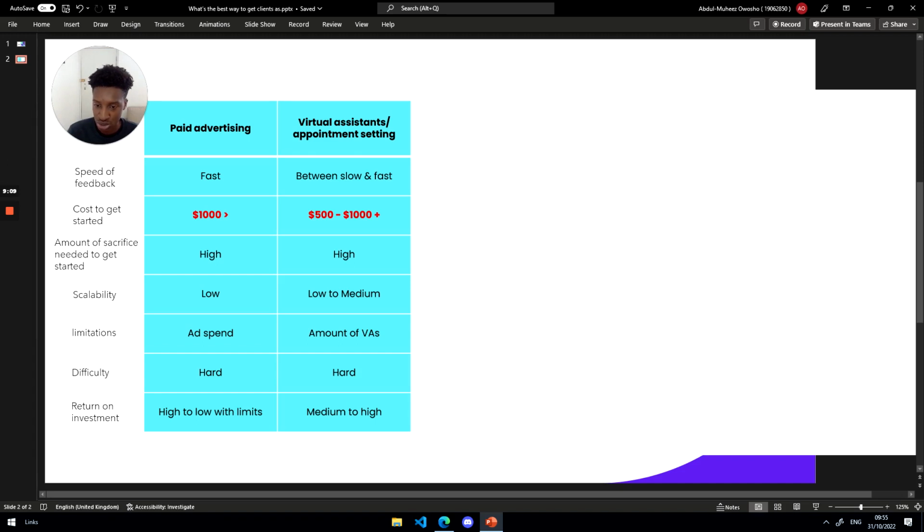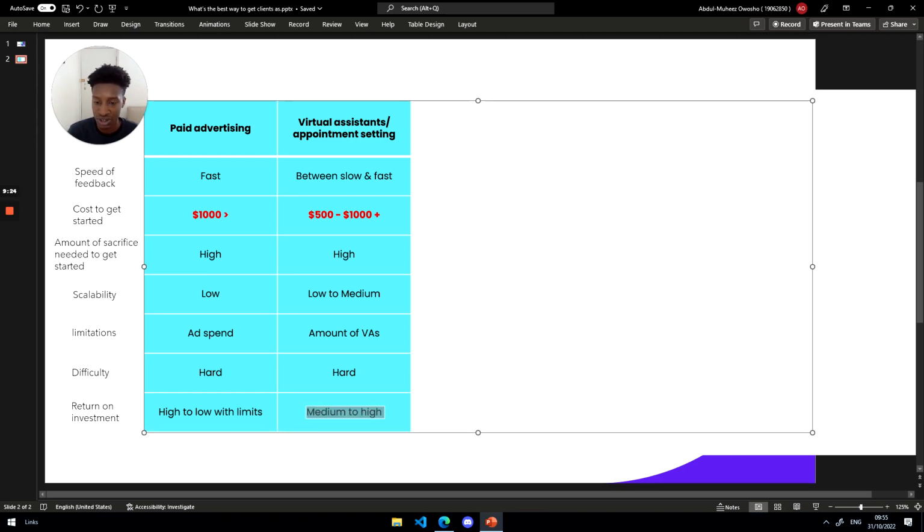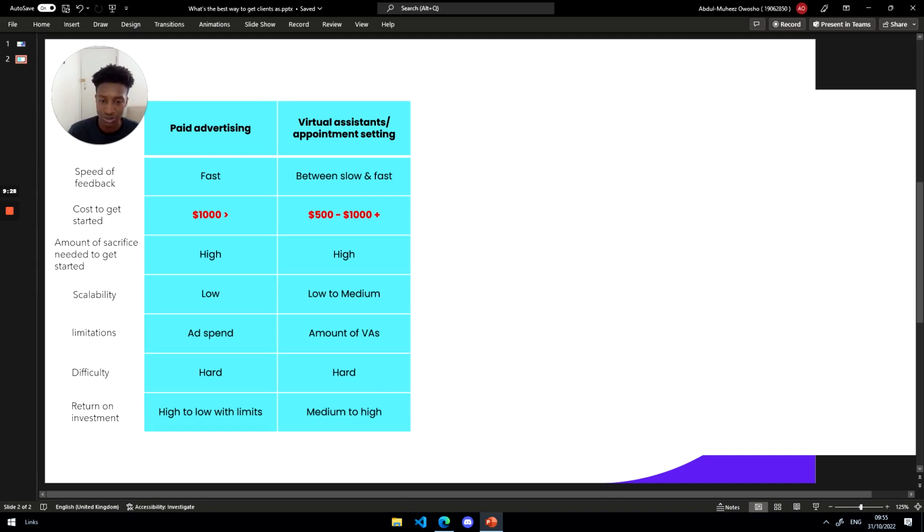Another thing as well is return on investment. I would say this is medium to high, because you're not really paying them that much, and if they get you a client that's worth like 2K to you, then you've basically offset the whole monthly cost. So it all just depends on how your whole offer and everything is structured. I would say medium to high is a good base point for this.